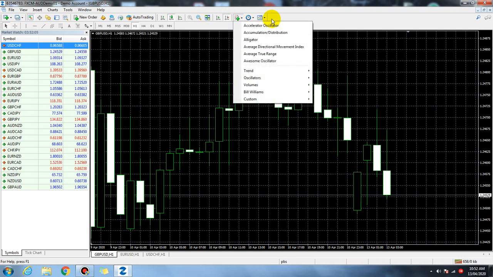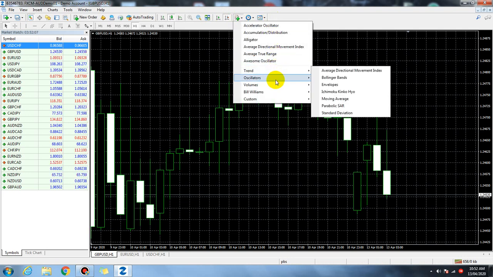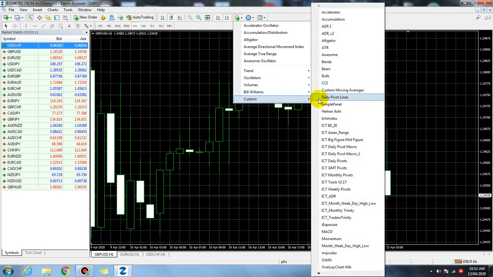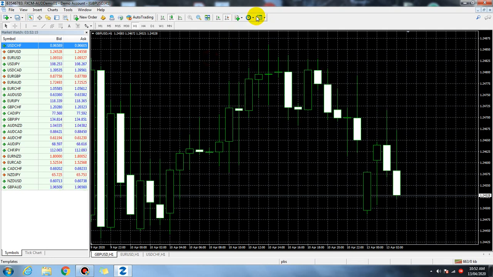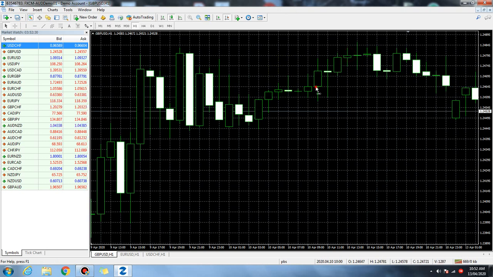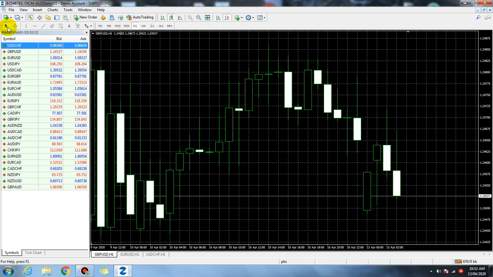That gives you a list of your indicators available on the platform, the free indicators available on the platform, along with your custom indicators. And this changes your periods along with these ones over here. And this gives you your templates, so you can save the current template, you can load a different template. We'll go into that in a moment. That's obviously the cursor, which is what we've got now.